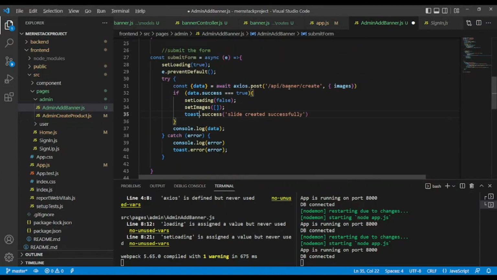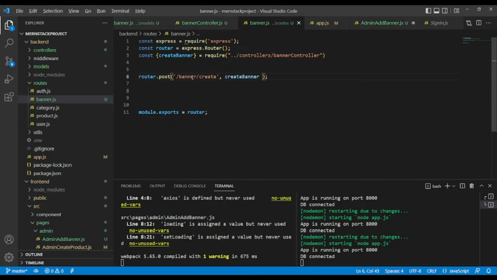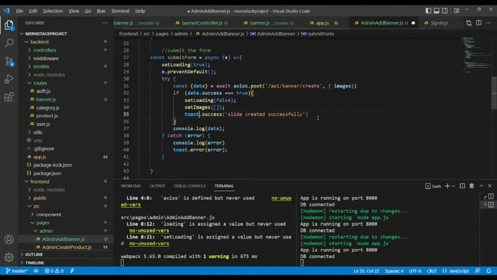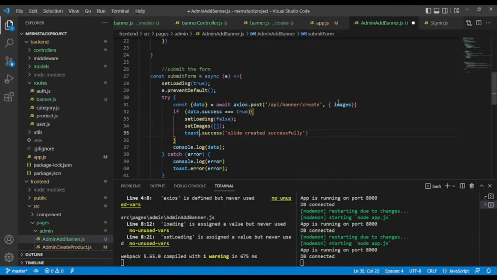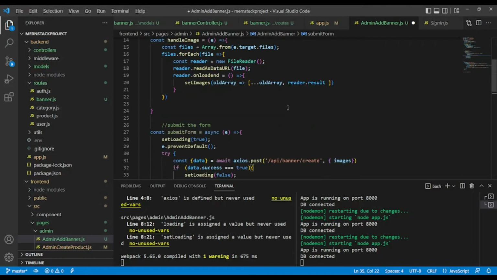So if you want, let's check our route. Let me go to banner route. So banner, /banner/create, and all our APIs have a prefix of API. That's it. And what else? We will send, let's say, images. We will send images here.